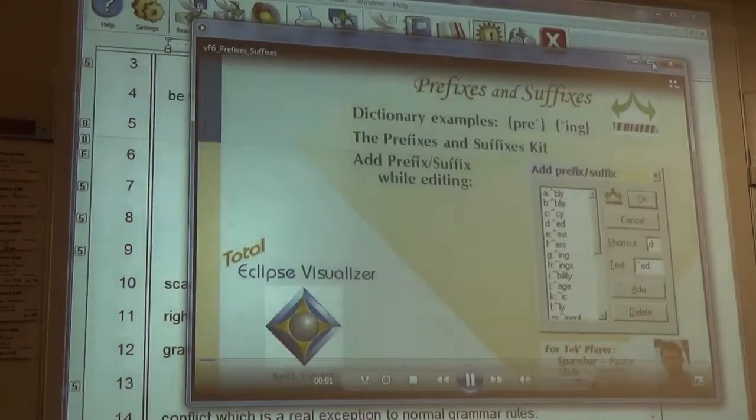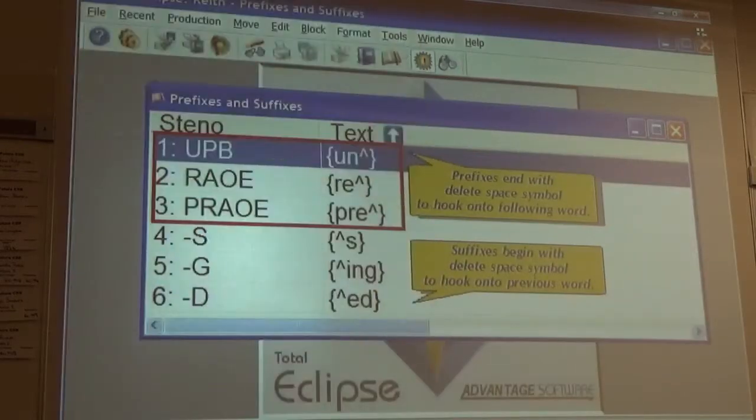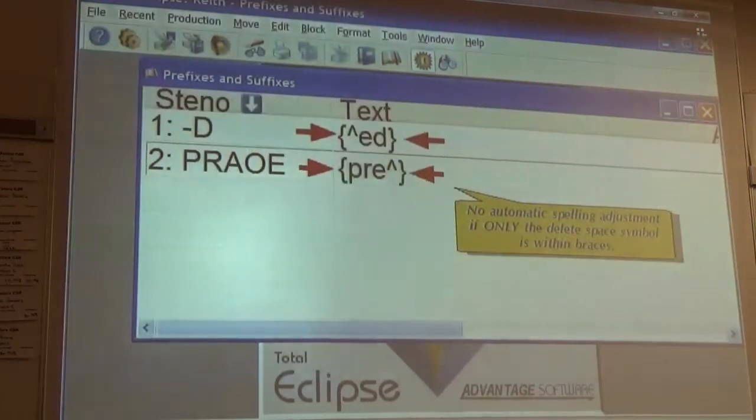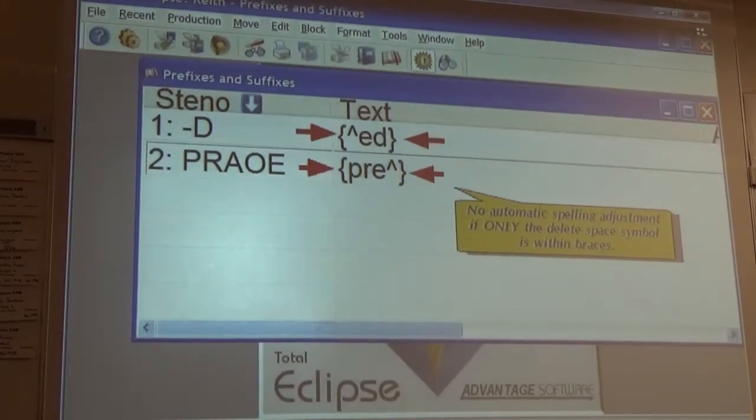Let's see how Total Eclipse handles prefixes and suffixes. Your steno dictionary probably includes common prefixes to hook onto a following word, and suffixes to hook onto a previous word. Eclipse does a great job of adjusting spellings as it adds prefixes and suffixes, but please remember, it will only adjust the spellings if braces surround both the delete space symbol and the prefix or suffix text.